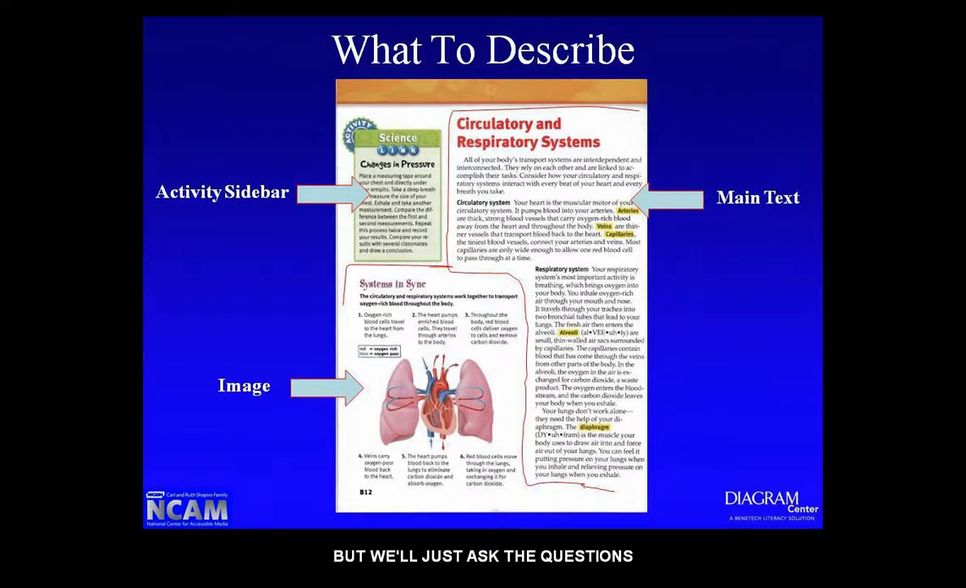But we'll just formulate the questions that you need to ask, which is, what's on this page? We have the main text, which is the text on the right, under the heading Circulatory and Respiratory Systems. And then in the upper left, we have a totally separate box of text that says Science Link activity changes in pressure. And you need to make sure that if someone's reading this with a screen reader, the text in that box isn't going to be interlinked or intermingled with the text on the right, which can happen depending on how it's coded up.